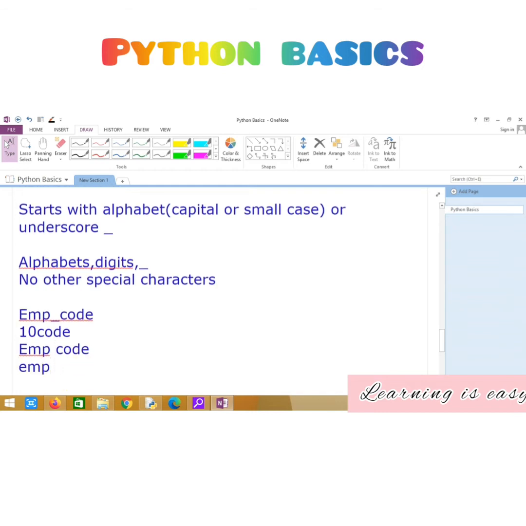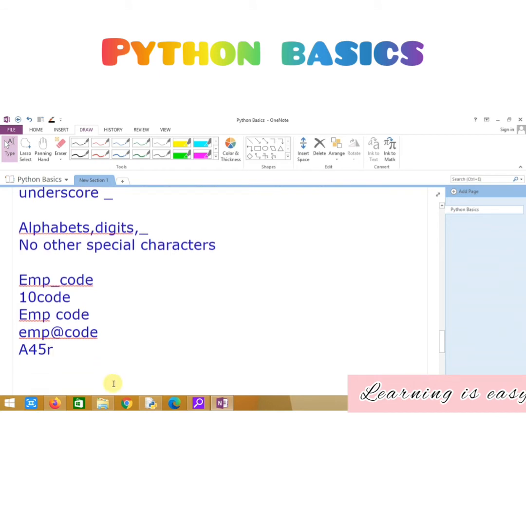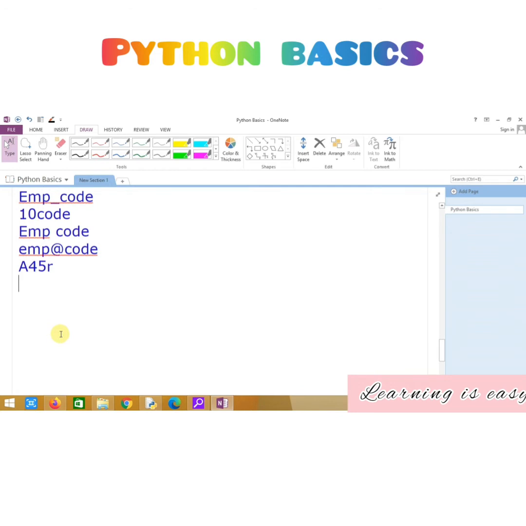In my next example, emp at the rate of code, this is again not allowed because at the rate of is a special character which cannot be part of a variable naming convention. A45R is valid because it allows alphabets and numbers, so that is valid. So this is how you have to give the variable names.